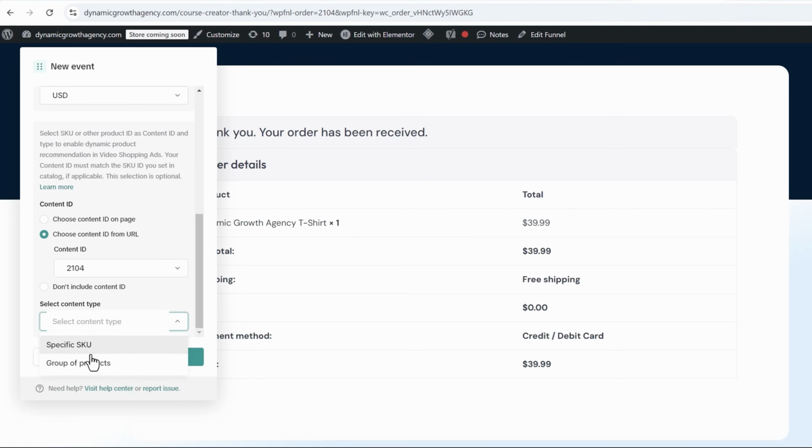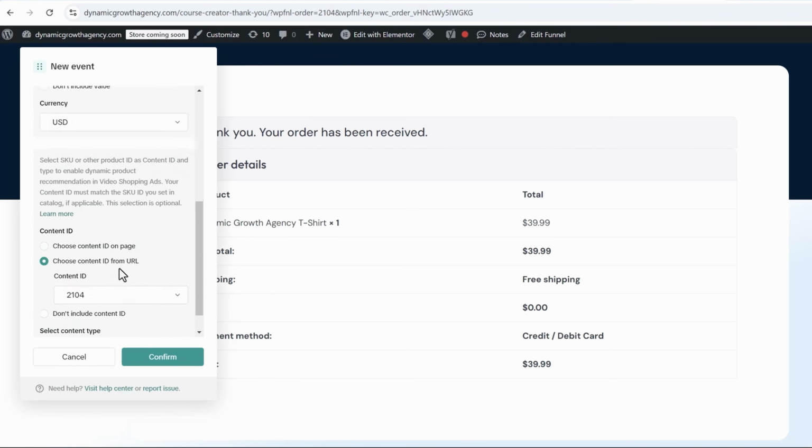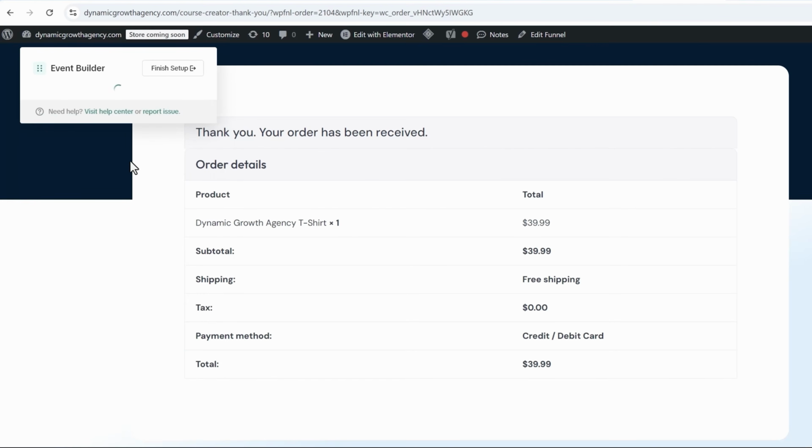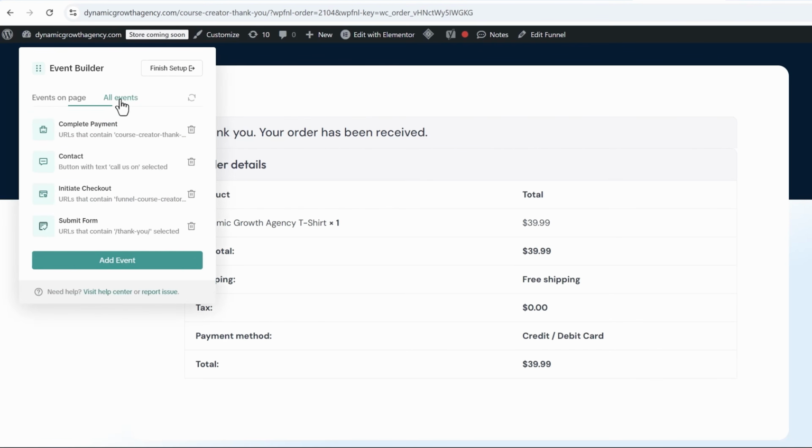For the content type, you can also select whether it's the specific SKU, the content ID, or a group of products. So this is something that you would know if you have an e-commerce store, if you set up the content ID. If you have no idea what this is, then it most likely doesn't apply to you. Then the currency and the value is more than enough. So we're going to click on confirm, and that's all. Okay, so this all works.